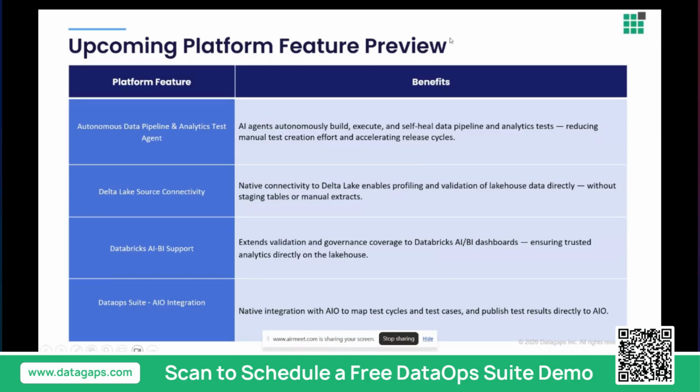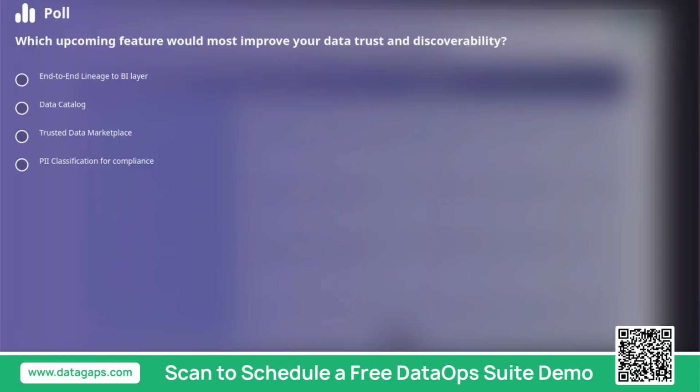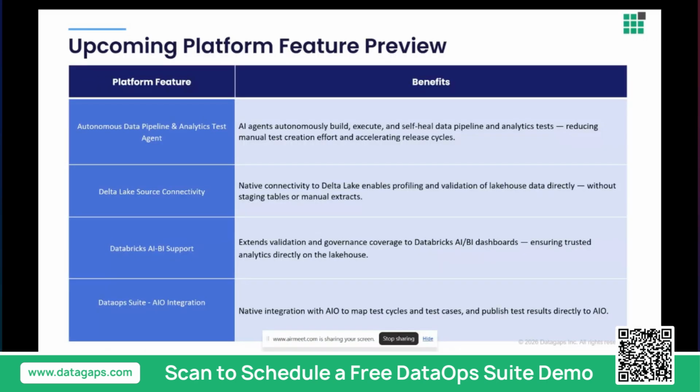Coming to the upcoming platform features, what we are going to have in the next release: the automation, the autonomous data pipelines and analytical tests, right? Here the AI agents can automatically create, execute, and validate the data pipelines and the analytical tests. They can detect failures and recommend actions wherever possible. This helps reduce manual interventions and accelerates the validations.